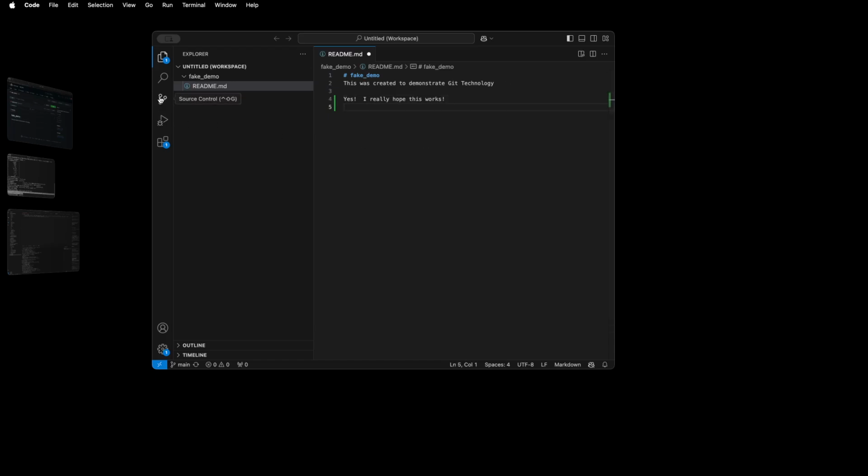When I save this, I want you to look at this icon. Notice how it says source control? I'm going to save this. And then notice that it has one. What that means is that one file has been changed. What Git technology does is it actually creates files in your directory that let VS Code, IntelliJ, or a lot of other systems know that this is an actual repository, and that works out well.